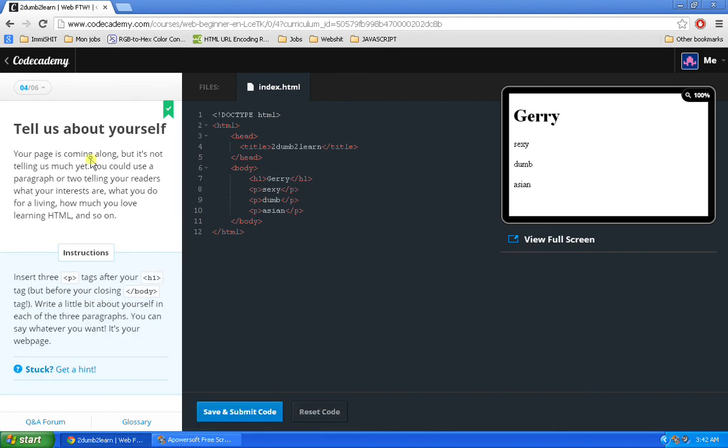Next, tell us about yourself. Your page is coming along, but it's not telling us much yet. You could use a paragraph or two telling your readers what your interests are, what you do for a living, how much you love learning HTML, and so on. Cool. Instructions: insert 3 p tags after your H1 tag. Okay, so this is what we just did. Okay, the code that you saw was from me doing it a while back.